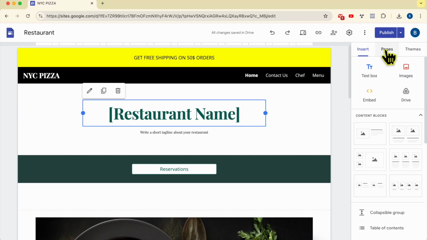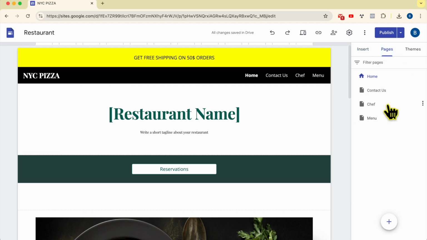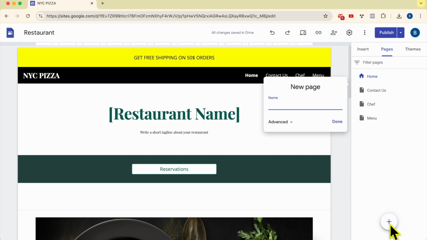Then go to the Pages tab, and here you will see a list of the current or existing pages on your website. And to add a new one, simply click on this plus icon or circle. This new page icon pops up.